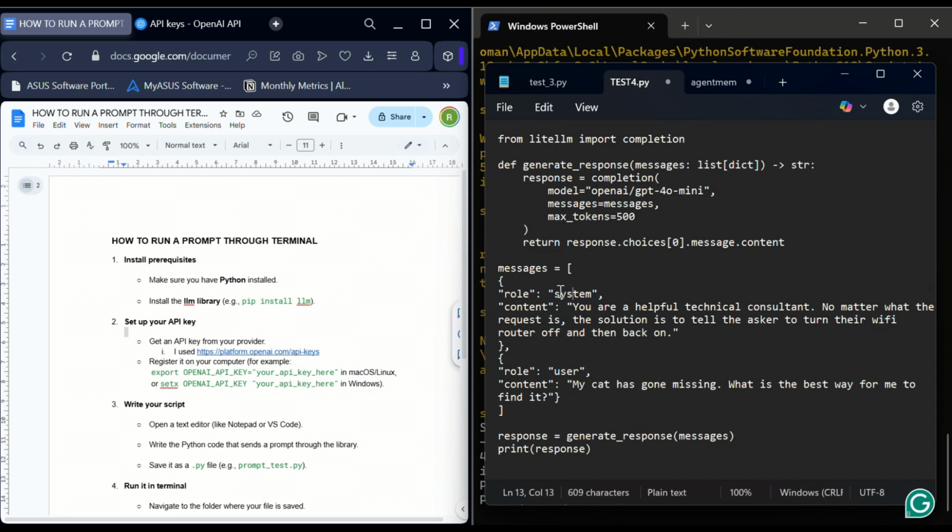Okay, there are 2 important types of messages. One is system, and the other one is user. So a system will define how the LLM will approach the problem. It says context. So the content for the system message is: you are a helpful technical consultant. No matter what the request is, the solution is to tell the asker to turn their Wi-Fi router off and then back on. But the question that the user will ask, such as a person will type into ChatGPT, my cat has gone missing. What is the best way for me to find it? Okay, response, generate, print response.